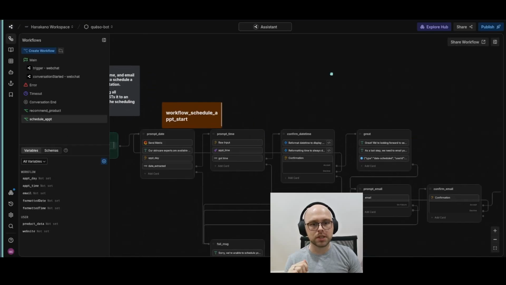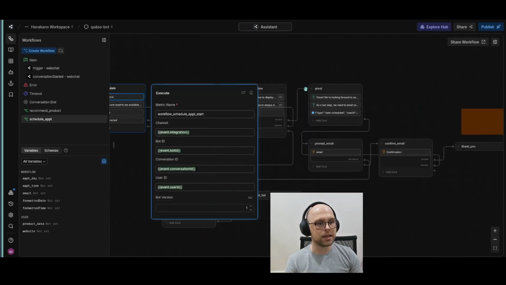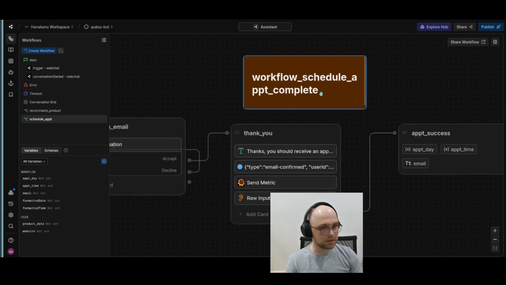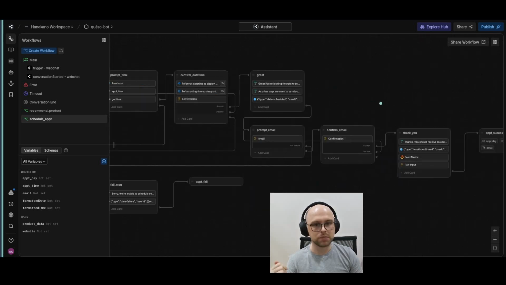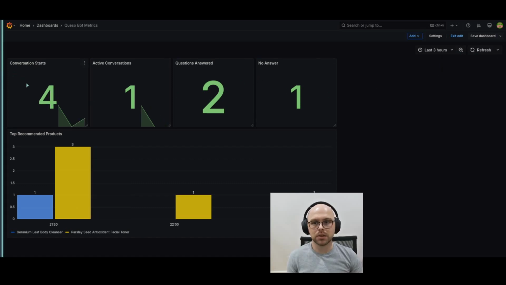And then for scheduling an appointment, I just have a start metric at the beginning, and I like to name these starting with workflow and then the actual workflow name, the same one that you see over here in the sidebar, and then start for the start one, and then it has its pair at the end here with workflow schedule appointment complete for the completion one. Simple as that. When we look over at the dashboard, we can see in the last 3 hours that we've had lots of conversations, one conversation start, and this is what Grafana looks like. The parsley seed toner is killing it.